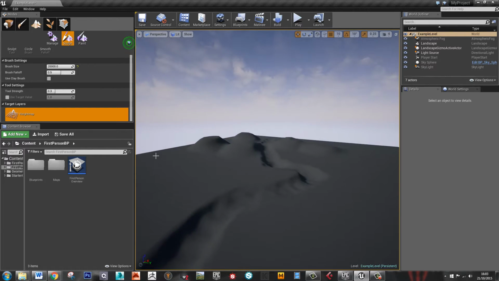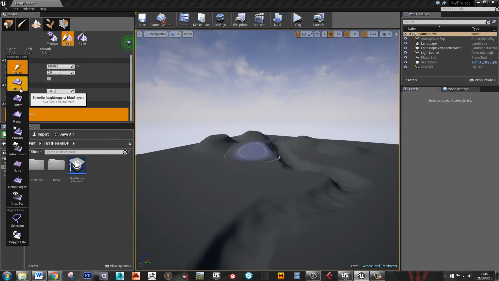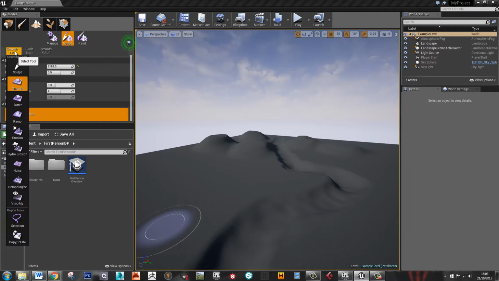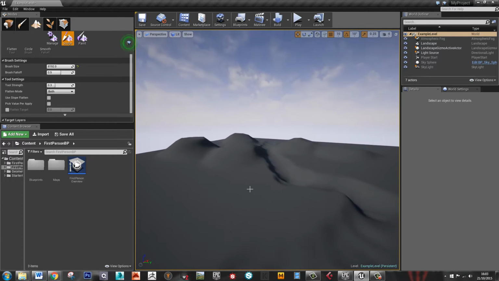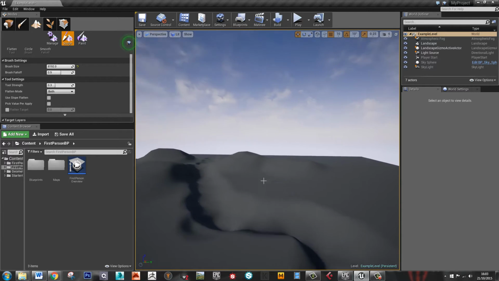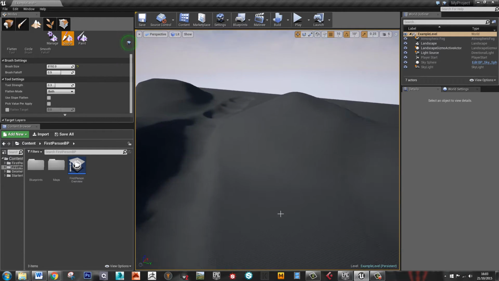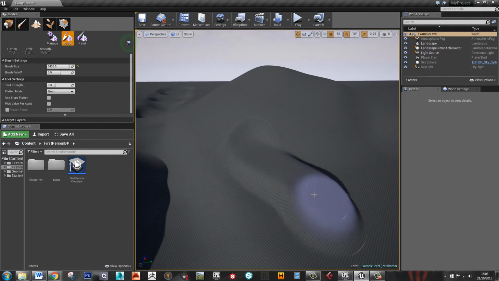And some of the tools you might want to use for this are obviously the sculpt tool. You'll definitely want to use the smooth tool to smooth things off. The ones that are kind of really useful for building playable spaces are the flatten tool. Let me speed this up a bit. So the flatten tool, I can create nice kind of flat areas like that.